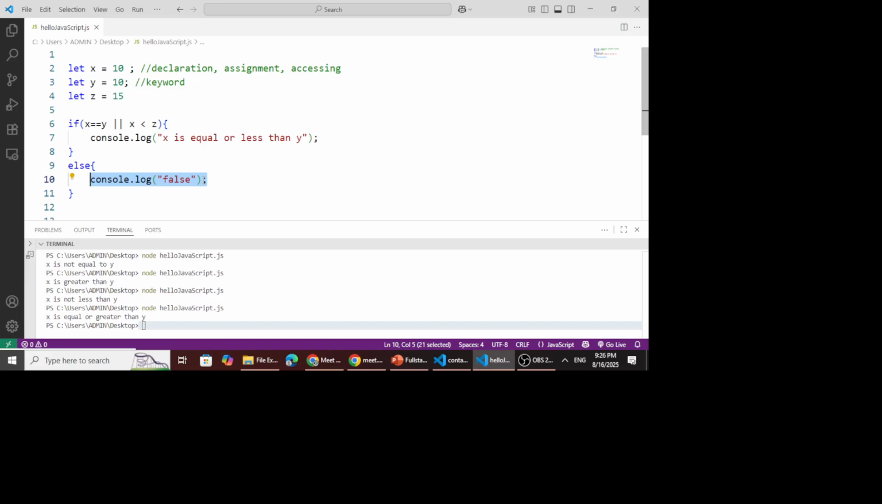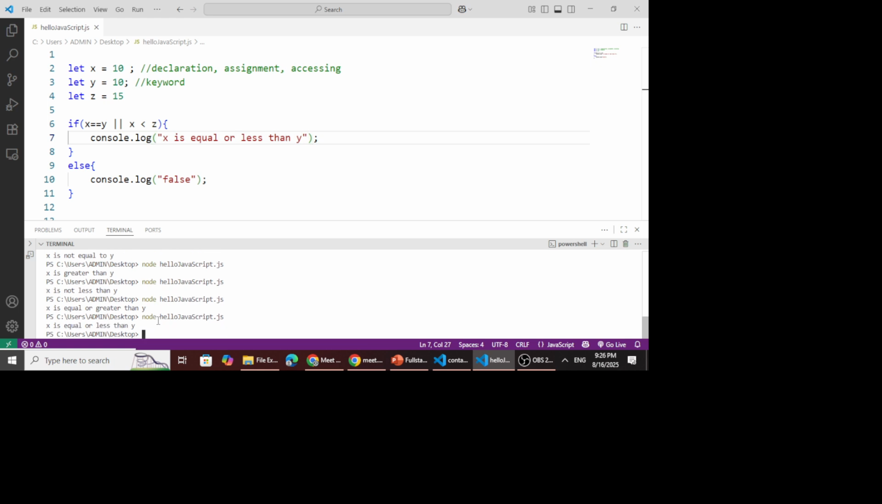So when we save this program and run it again, you can see that x is equal or less than y. It means that one of these conditions has been met. That is how we use the OR operator to test two conditions where either of the conditions can be met.